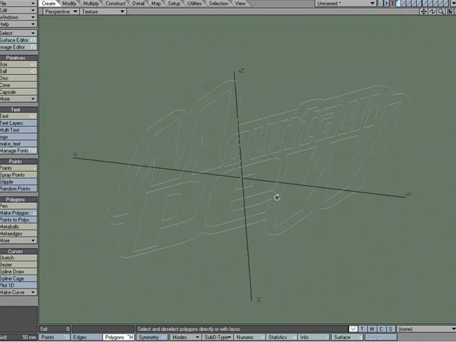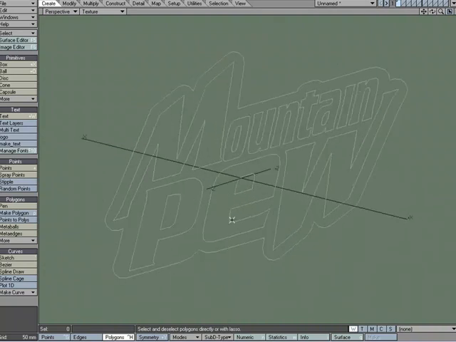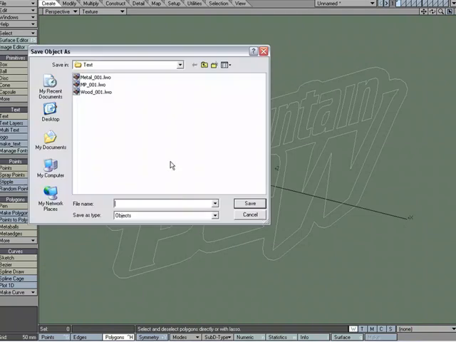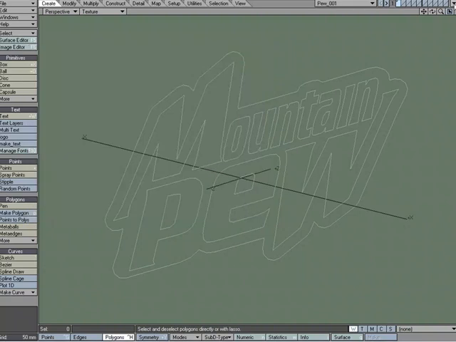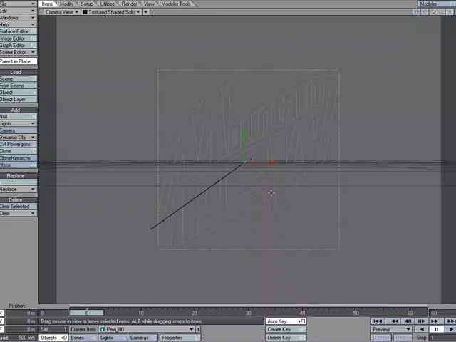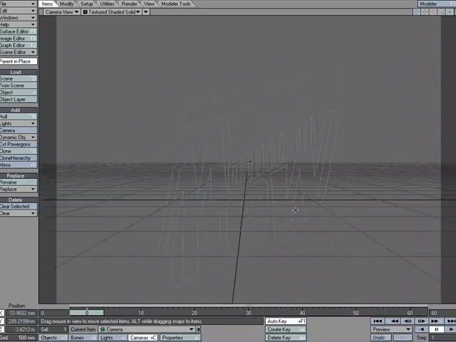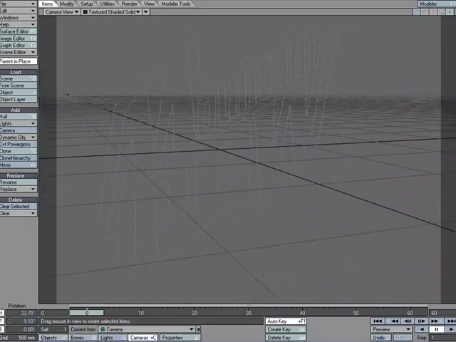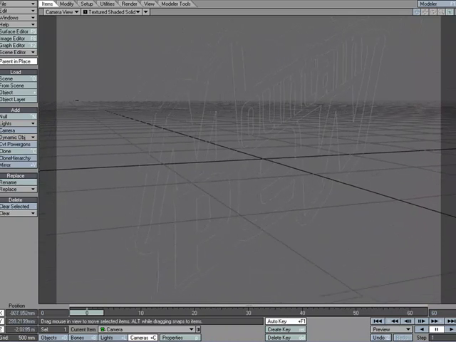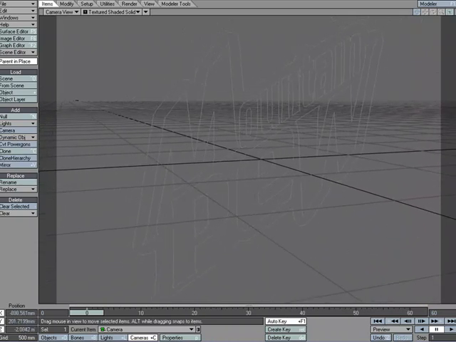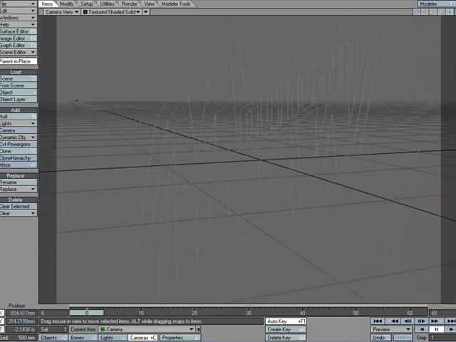And it's a little thin for neon tubing, but we don't need to waste geometry on the neon tubing when we can give it a nice glow effect in layout. So I'm going to save this. Let's just give it a name, and I'll save that off, and let's send it over to layout. Okay, I've got it in layout. I'm going to position my camera, get a nice little angle on there. Of course, once we get it set up, we can change the angle to anything we want.